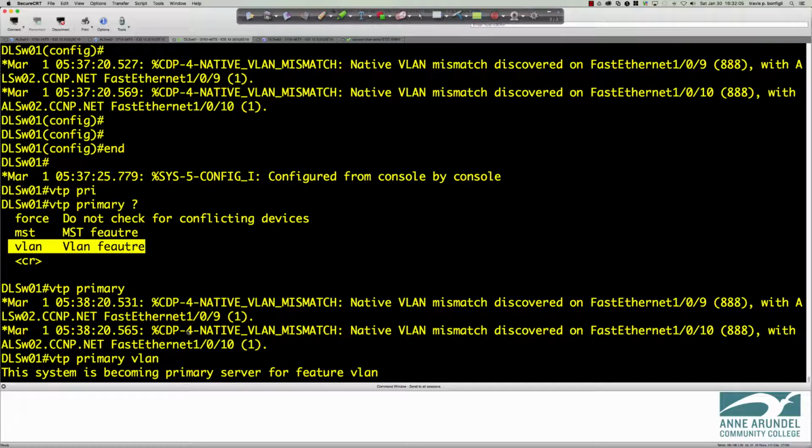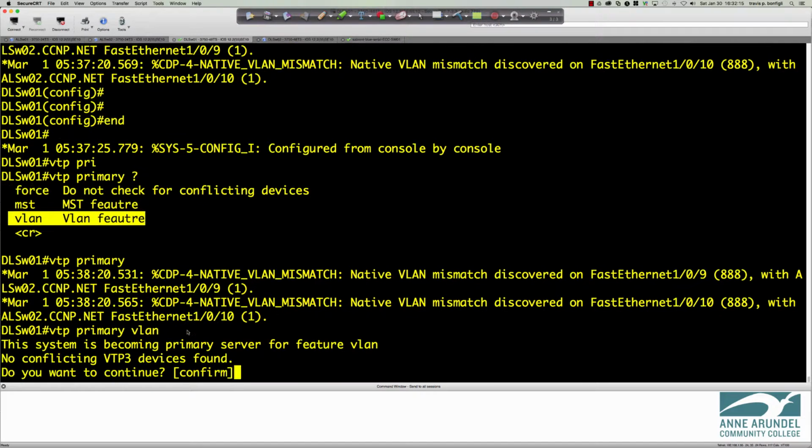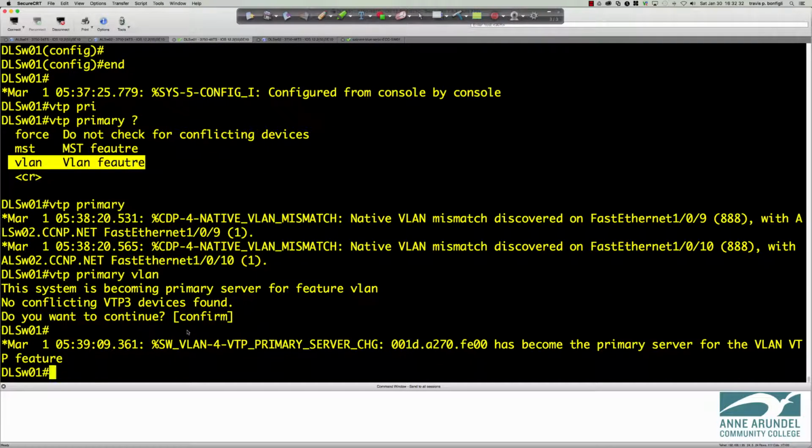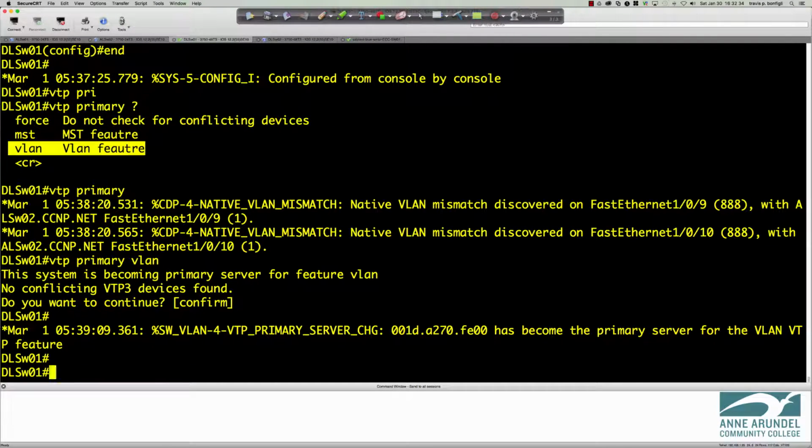So as you can see, we get a message here. This system is becoming the primary server for feature VLAN. And so what it's doing right now is it's checking to see, is anybody else out there in the VTP domain with me? Is anybody else a VTP version 3 primary server right now? Because again, you can only have one. So no conflicting VTP v3 devices found. So do you want to continue? I certainly do. So I hit enter. Now we should get, and there we go.